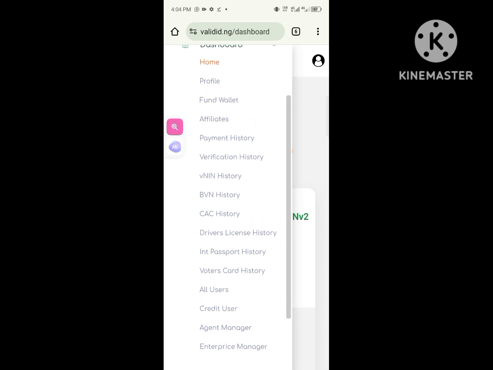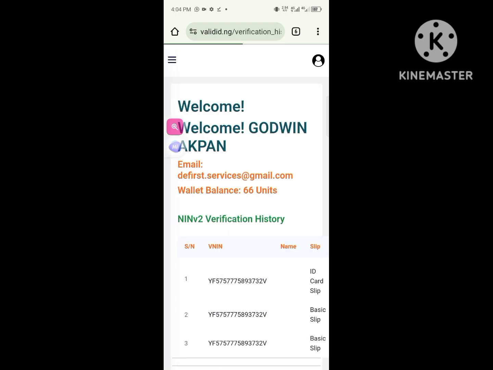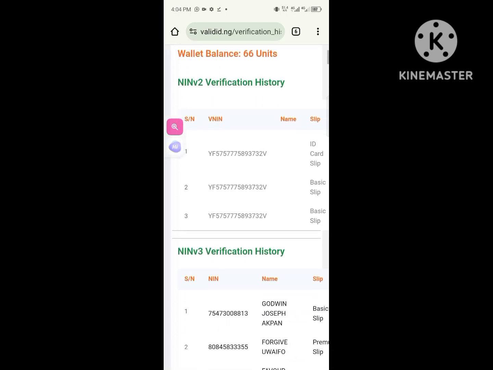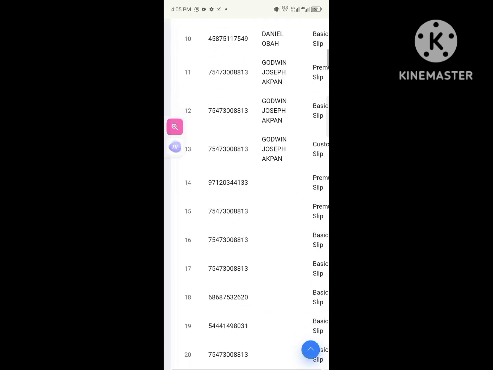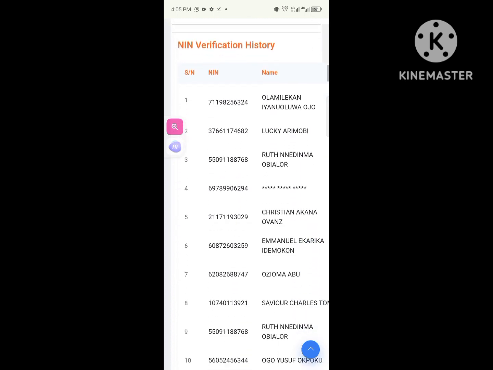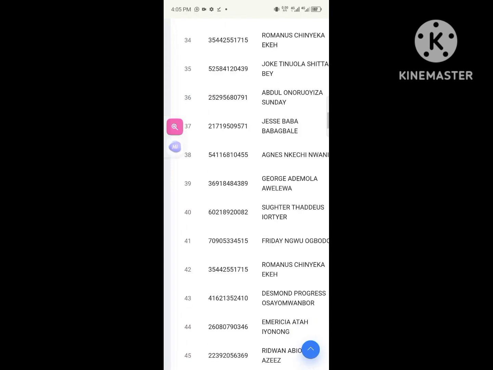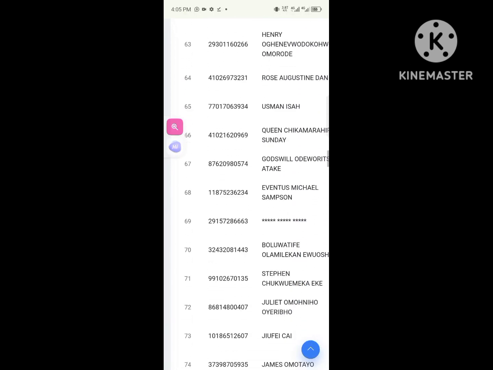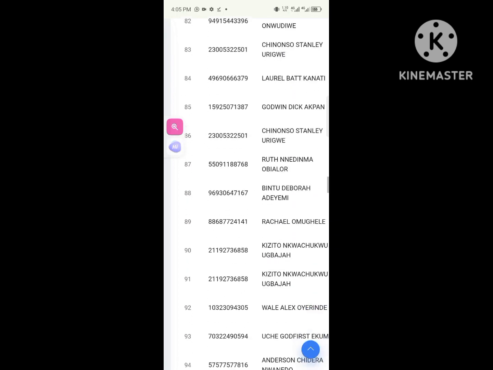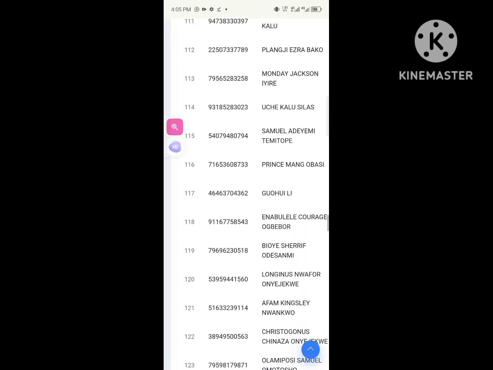Okay, so let me quickly look at my verification history. Now I have done over 100 verifications with this portal. You can see them here. These are all the history that I've done recently. These are my work that I've verified recently on this portal. So the portal looks promising. They don't have network issues. So you can see I have a whole lot of verifications on this portal.